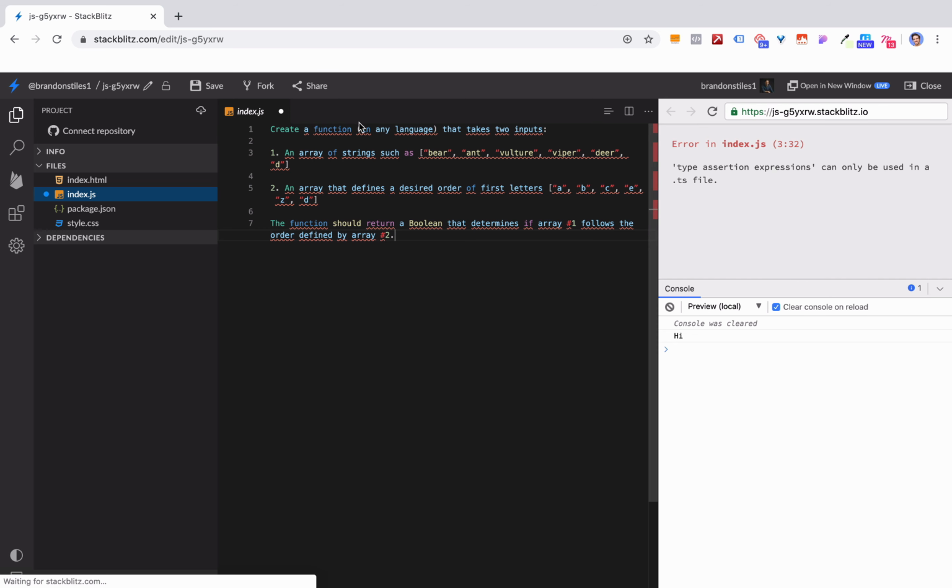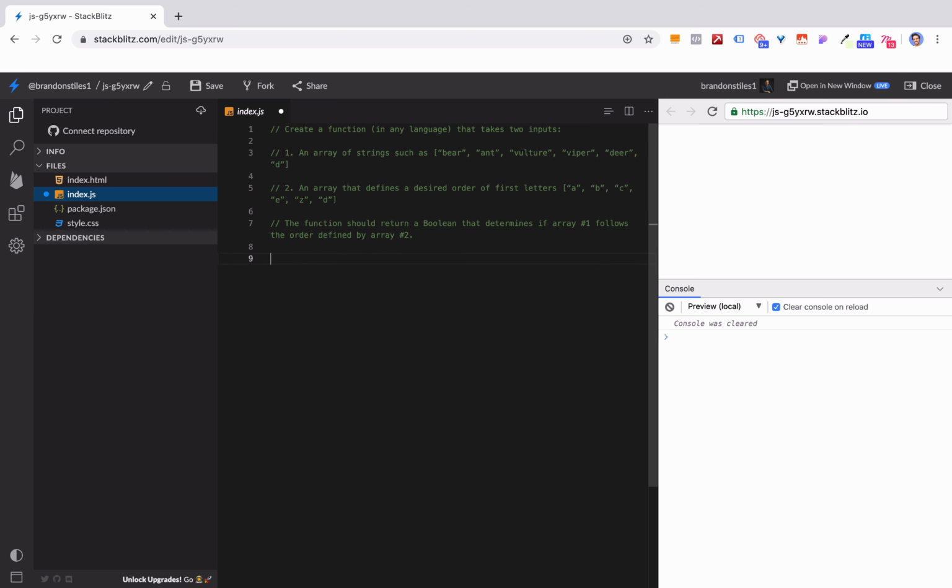So I'm going to paste this code in here and comment it out. Essentially this is saying, given an array of strings like bear, ant, vulture, etc., we want to make sure that the first letter of the first word equals the first letter of the array, so it's a 1-to-1 ratio. Does B equal A? No, it doesn't, so this would be false. If this was ant, then does A in ant equal A? Yes, so keep going. And if this was bear, does B in bear equal B? Yes, so keep going. If all of those are true, we return true, and if even one of them is false, we return false. So that's all it is.